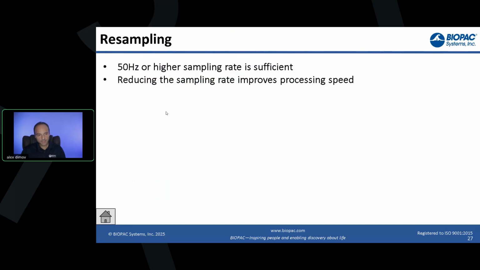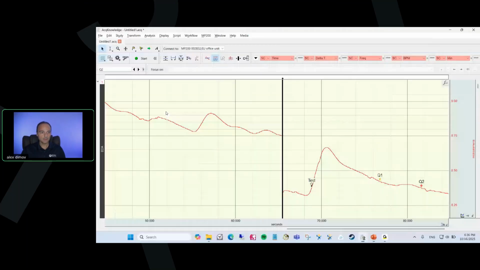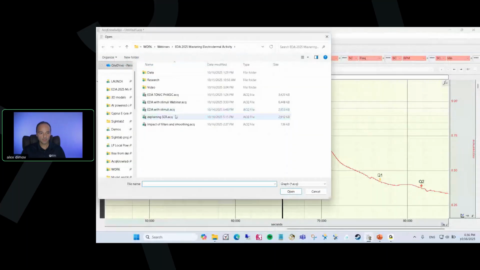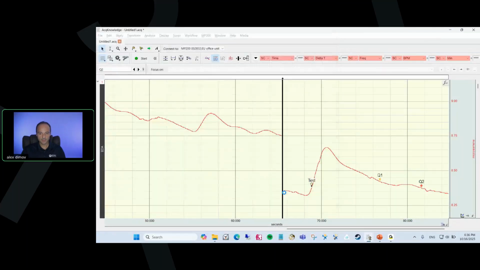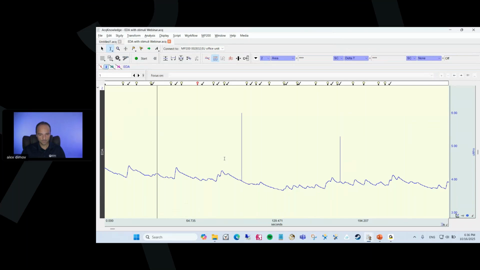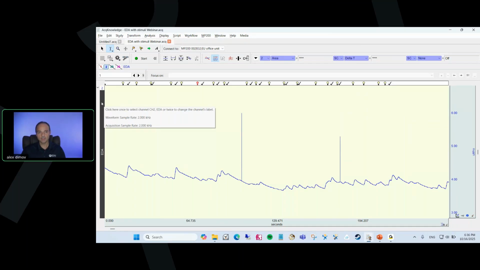Okay, and then let's have a look at some of the data processing steps that have to take place. Let's open up a file here. File, open, and we'll grab this file right here. Now this file is recorded at 2 kilohertz, like we recommended. But if you're processing data at 2 kilohertz, it's going to be slow, and you want to accelerate processing of the data.